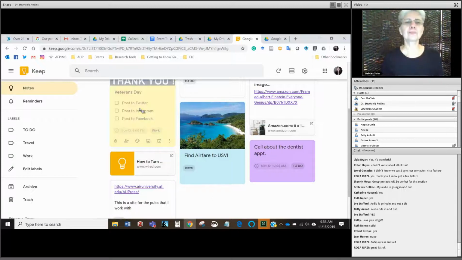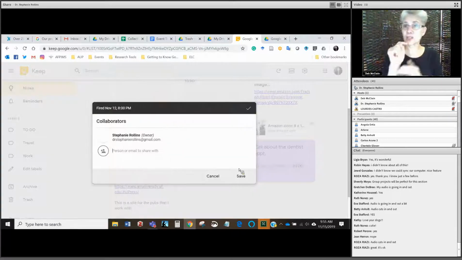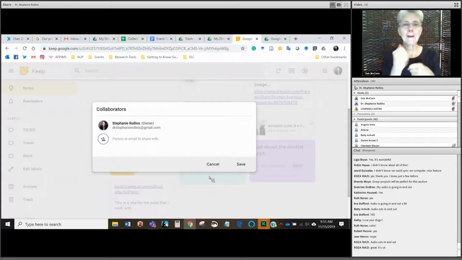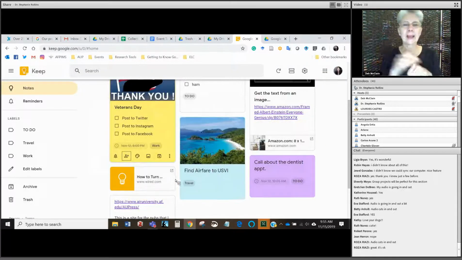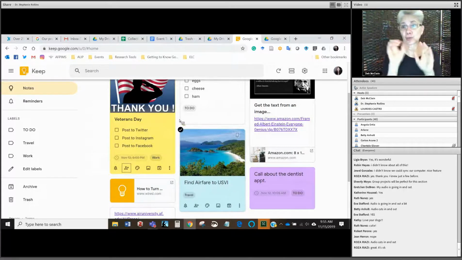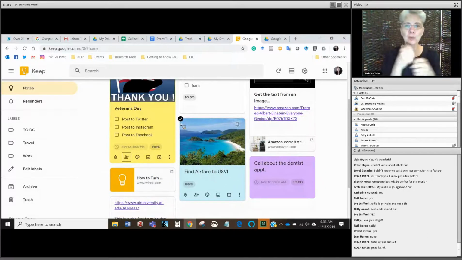They can come in, again, same kind of thing. You can share it with them. And what's cool is you can make a to-do list like this. You can just make a note that's a reminder with a picture. You can make just a note with no picture.